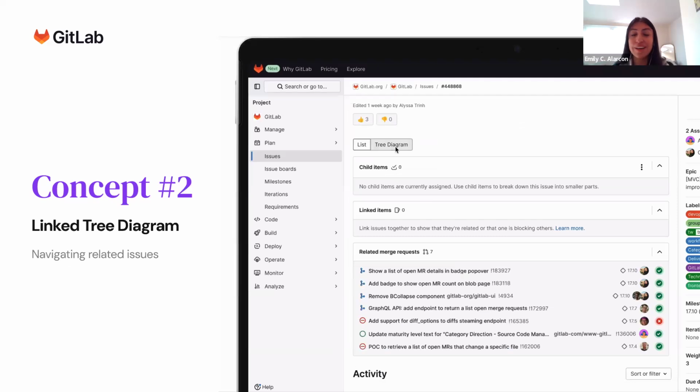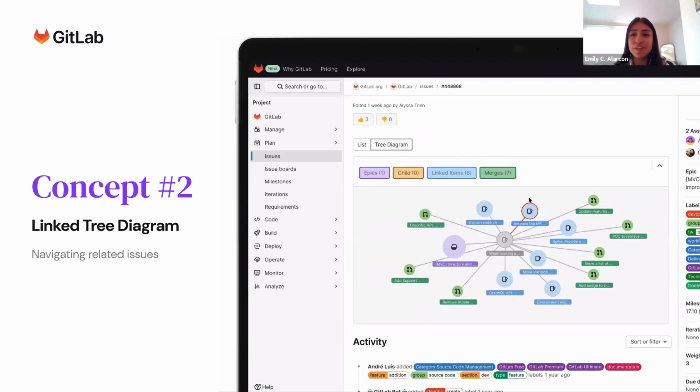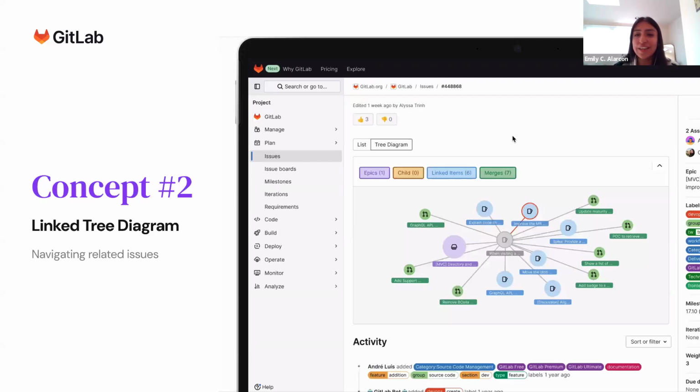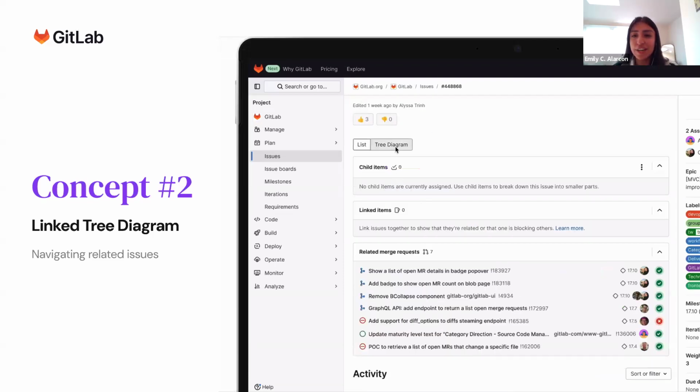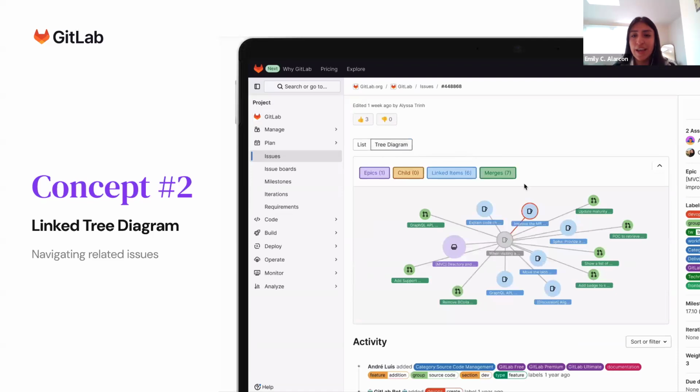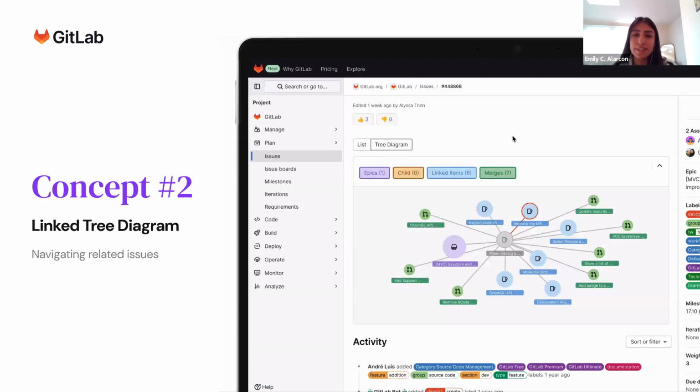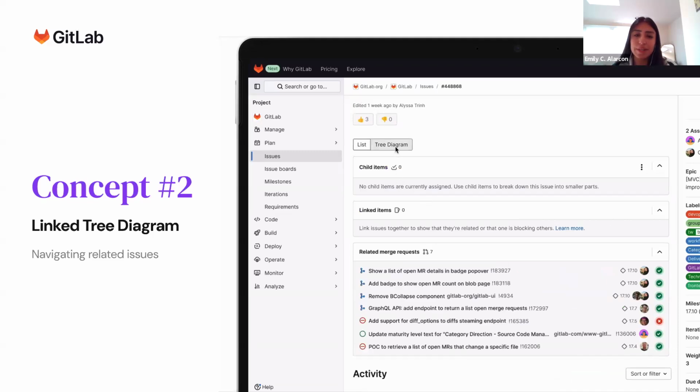Our second concept, the link tree diagram, focuses on helping users navigate related issues to gain context. It's located next to the list of child items and merge requests. And as you can see, clicking on a bubble of an issue takes you to the specific issue page. One notable thing is that it indicates whether there's a block existing, and it also includes epics.